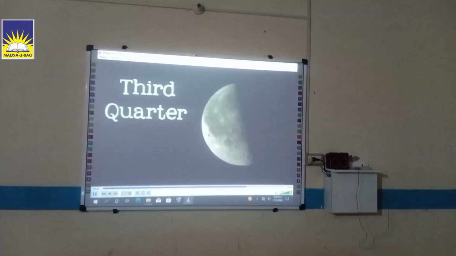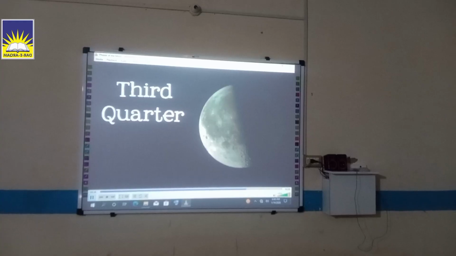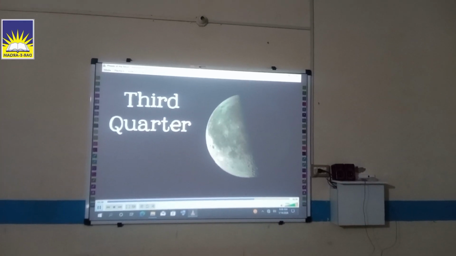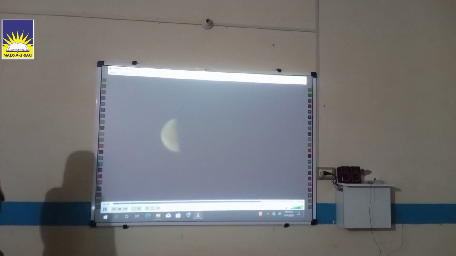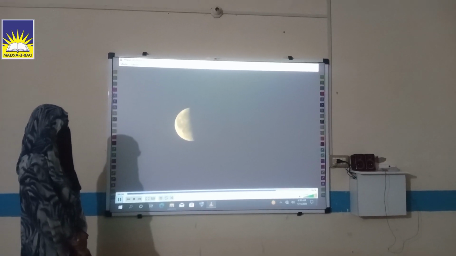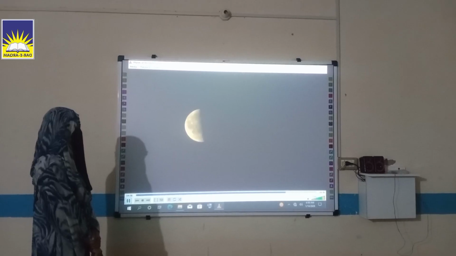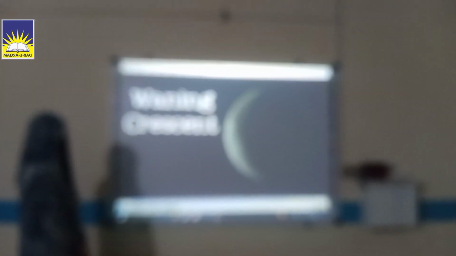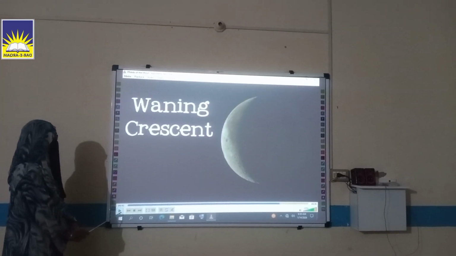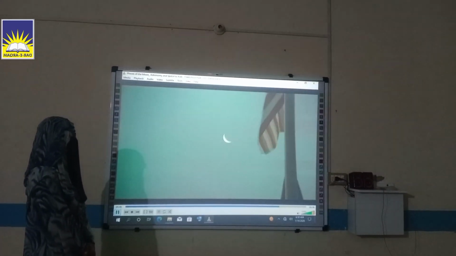The next phase is another half moon, but this time it's called third quarter, or sometimes last or final quarter, because the moon is 3/4 of the way through its orbit. Soon, the half moon shrinks into a waning crescent, which will continue to shrink night after night until it vanishes completely into the next new moon.